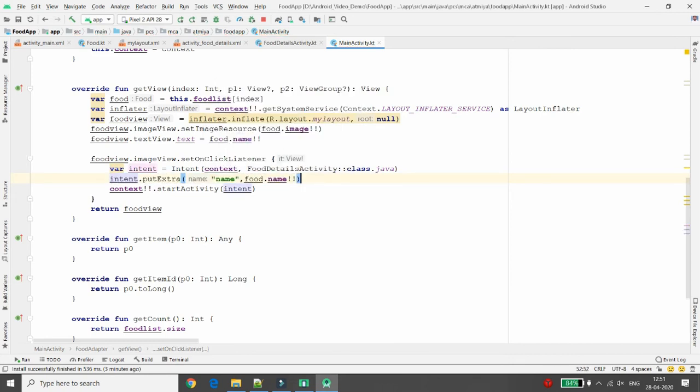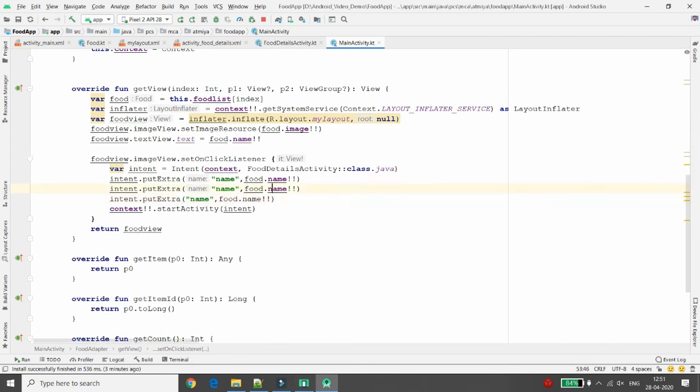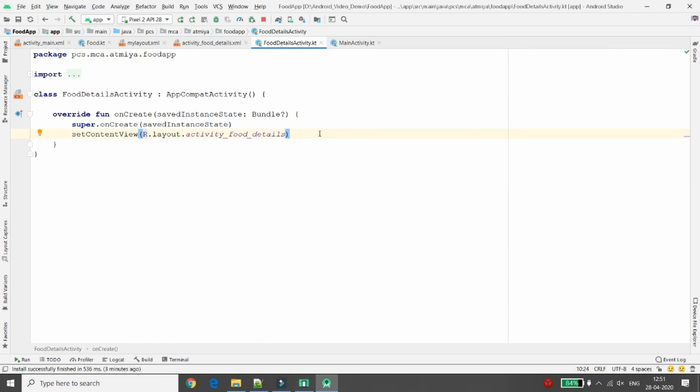Not only this, I want to pass name, image and description. So here you can just write description, image, and here you can just bind your value, that is description and that is image. Now we need to retrieve all these three values inside our food details activity.